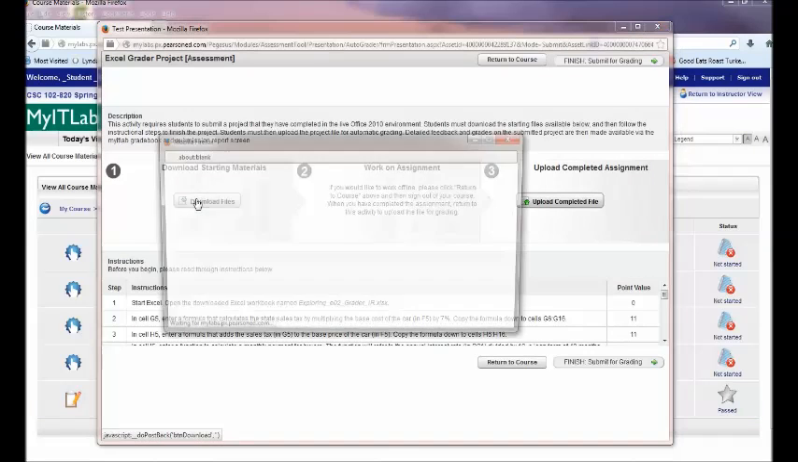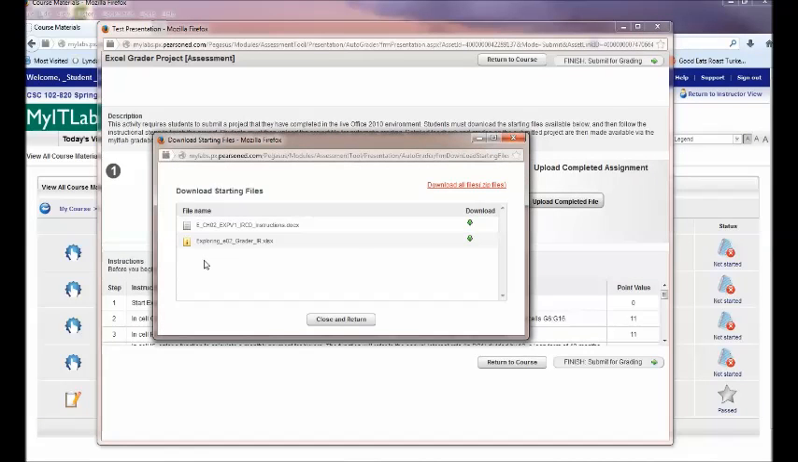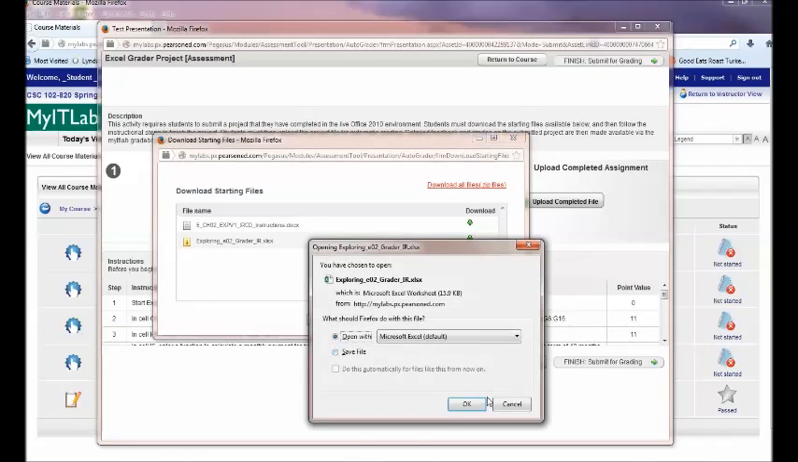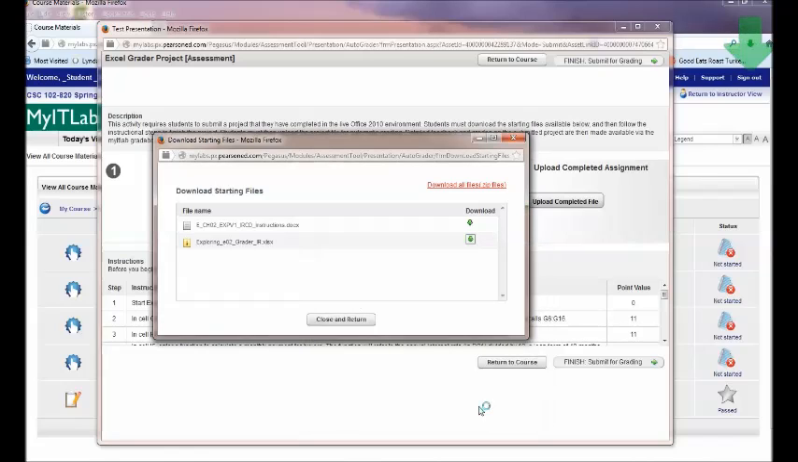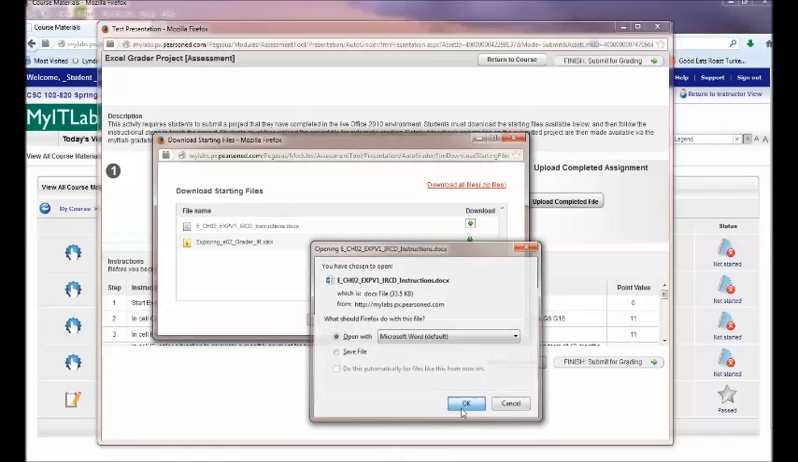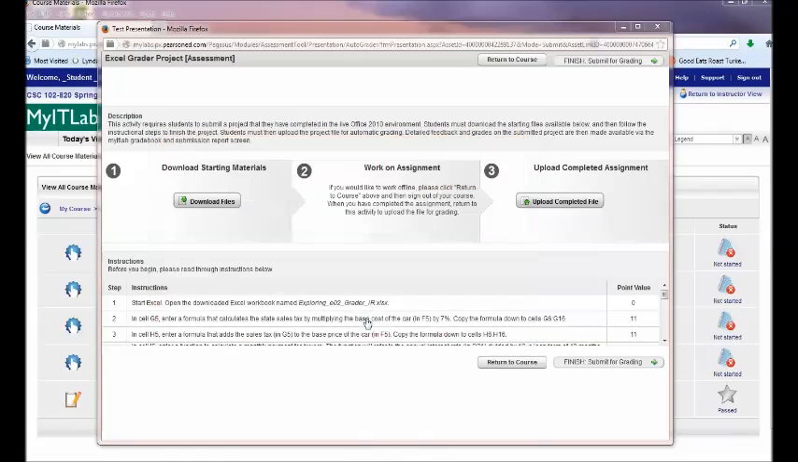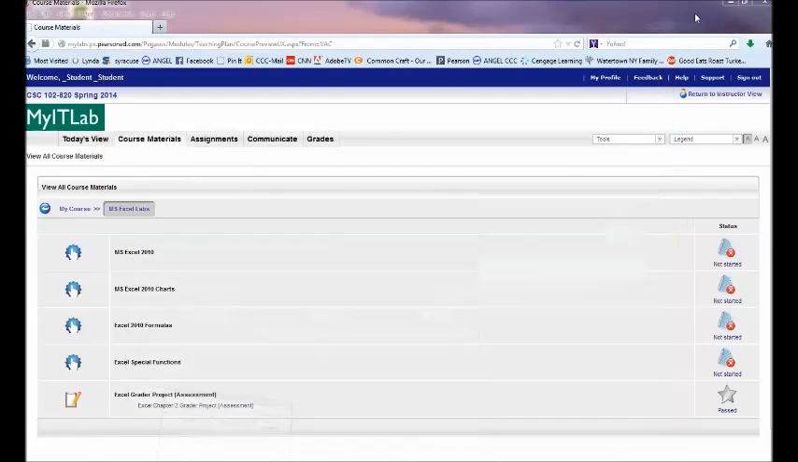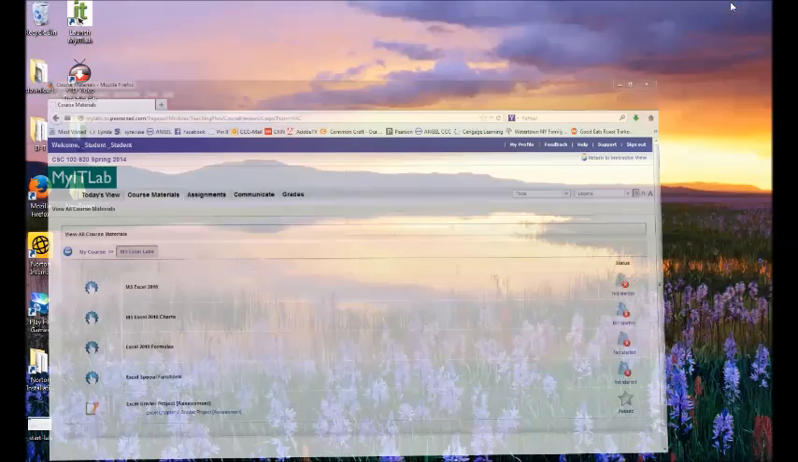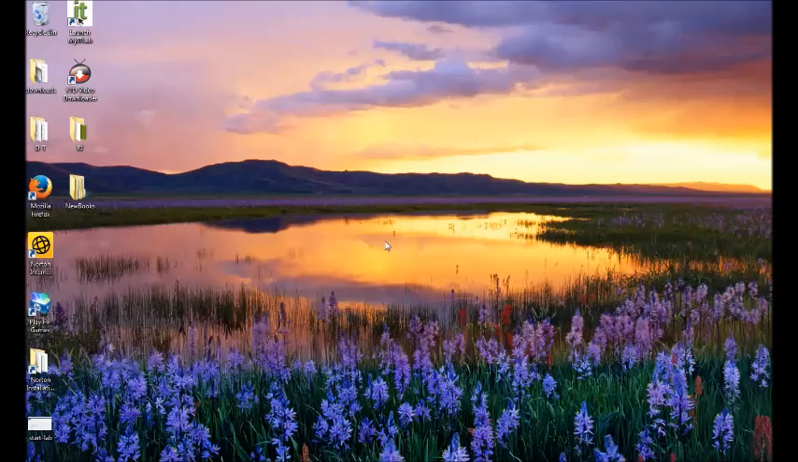We need to download the files, and you'll need the bottom one, which is an Excel spreadsheet, and the top one, which is the instructions, and it gives you the point scheme. So I'm going to minimize these, but I'm going to leave them open because we have to re-upload our completed project to here.